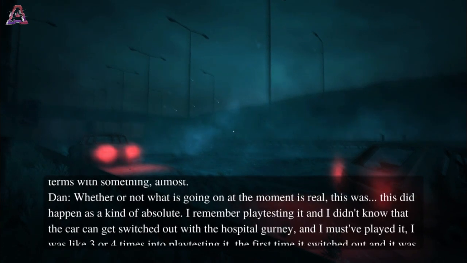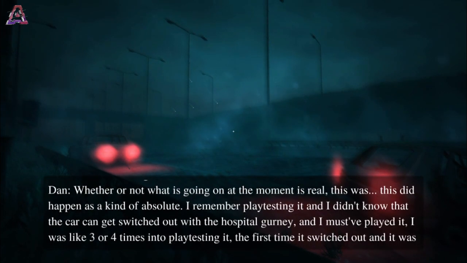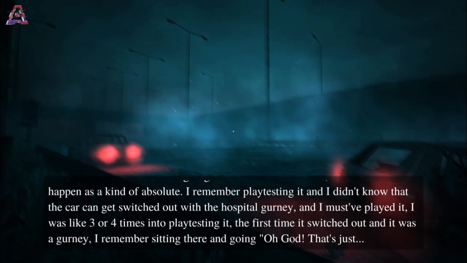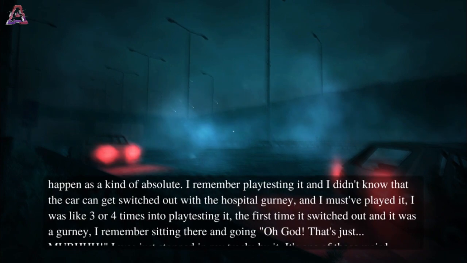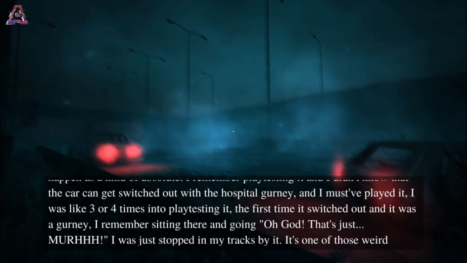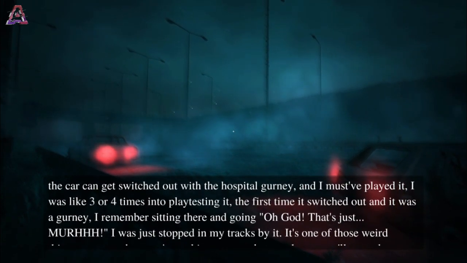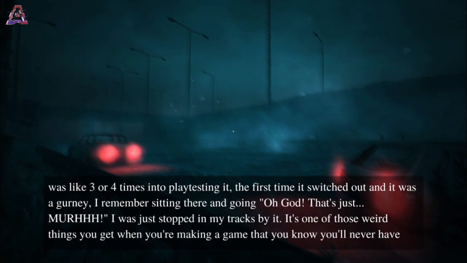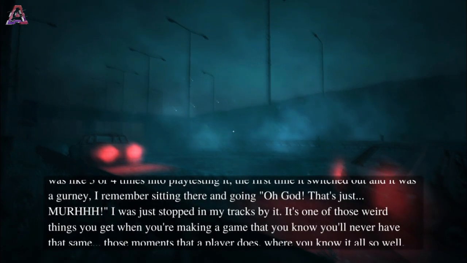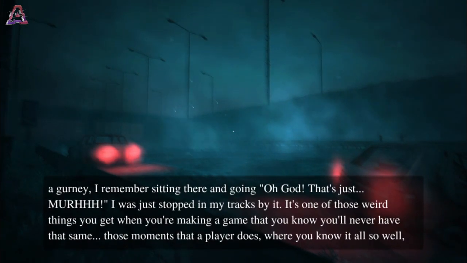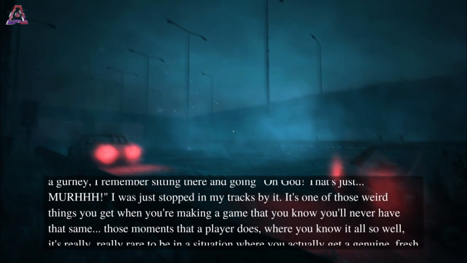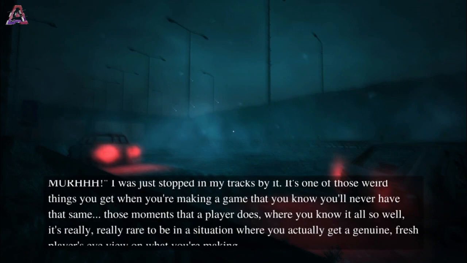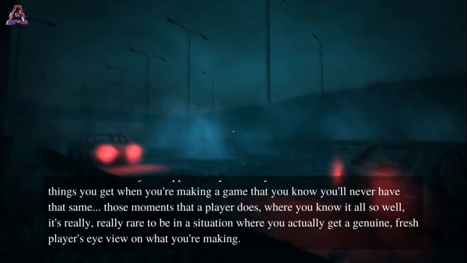I remember playtesting it, and I didn't know that the car can get switched out with a hospital gurney. I must have played it three or four times into playtesting. The first time it switched out and it was a gurney instead, I really remember sitting there and going, "Oh God," and being stopped in my tracks by it. It's one of those weird things when you're making a game, that you'll never have those moments that a player does. It's really rare to get a genuine, fresh player's eye view on what you're making.